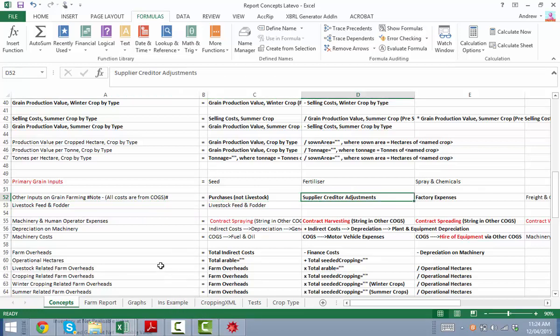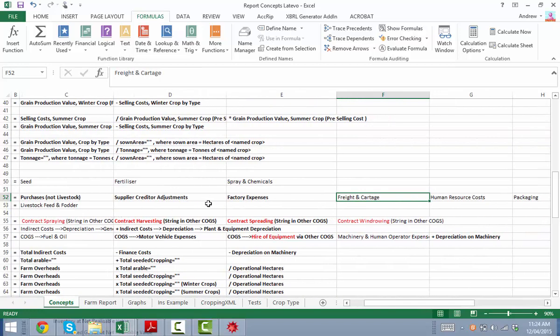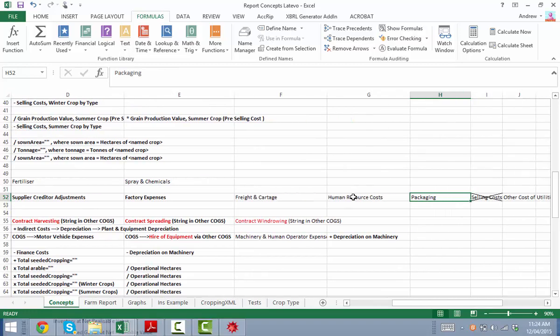of the taxonomy, creditor adjustments, factory expenses. Not that we expect any of these, but we simply put these in there because they're in this other COGS section. Definitely the freight and cartage, definitely the human resource cost. I think the human resource cost was the only thing that I'm still not 100% sure on. This is what Andrew suggested. He wanted the human resource costs for the direct inputs kept separate. And that's how it is in the taxonomy.